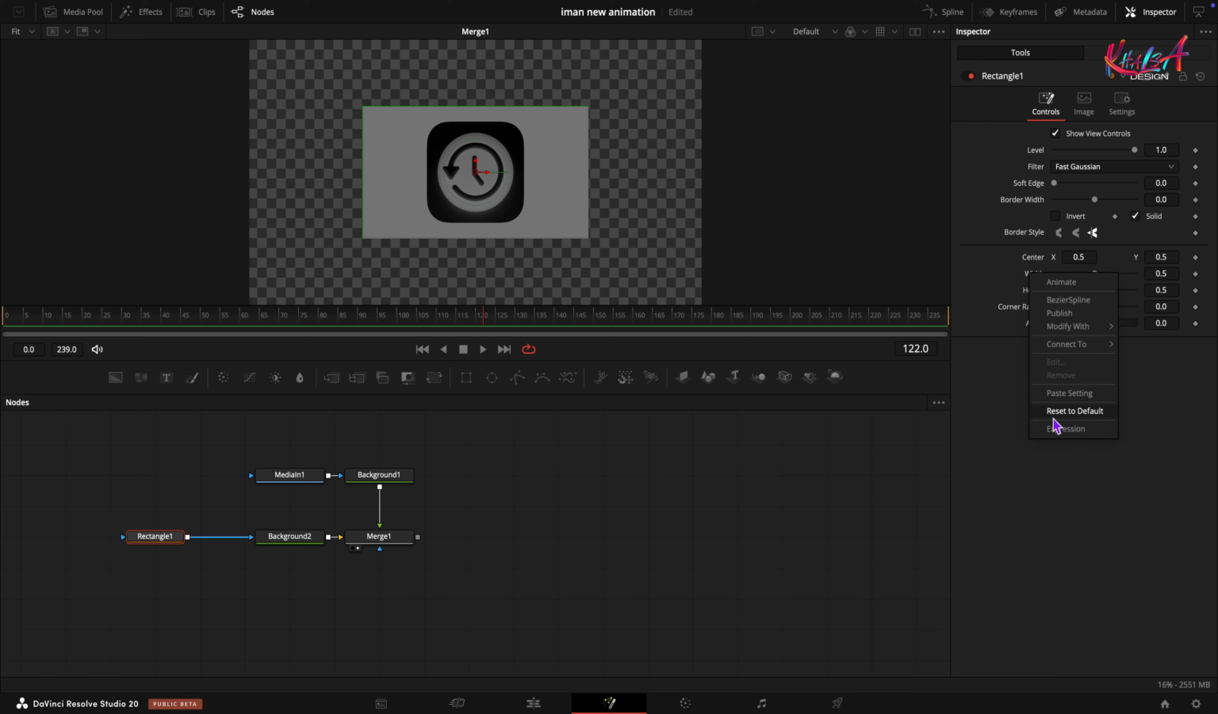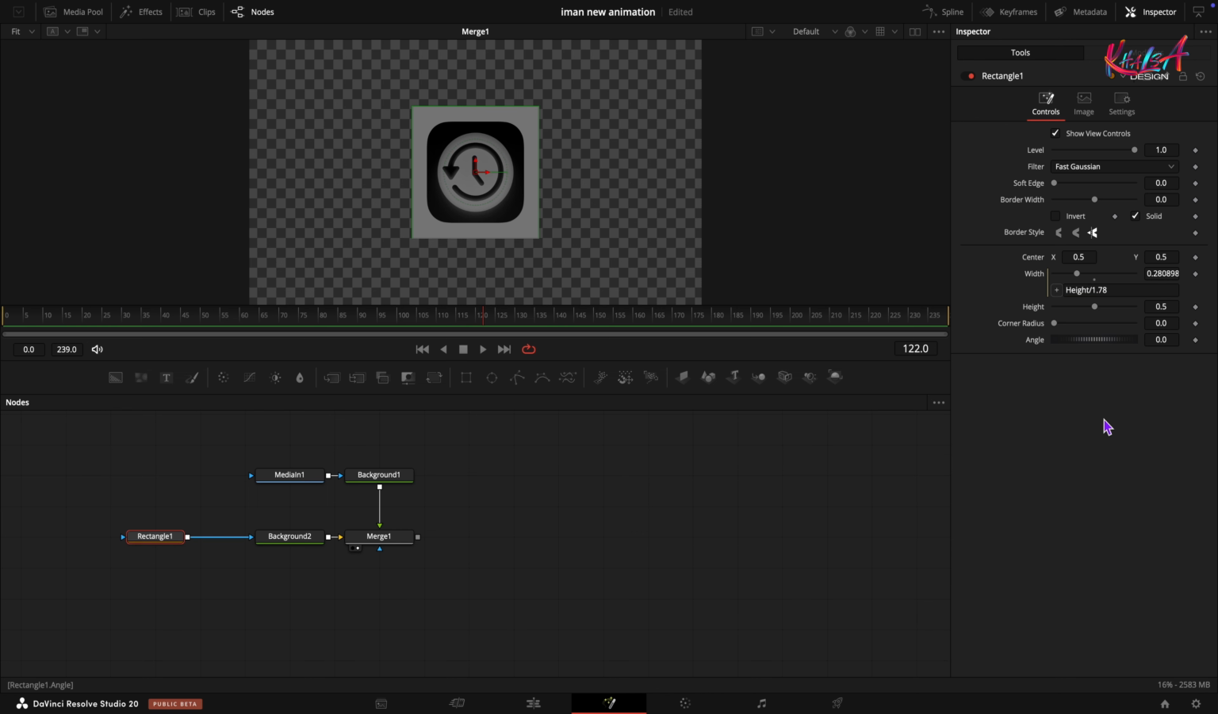To ensure it's always a square, we link the width to the height. In the expression box, type height divided by 1.78 and hit enter. Now set the height value to 0.388. Set the corner radius to 0.441 and border width to 0.003.